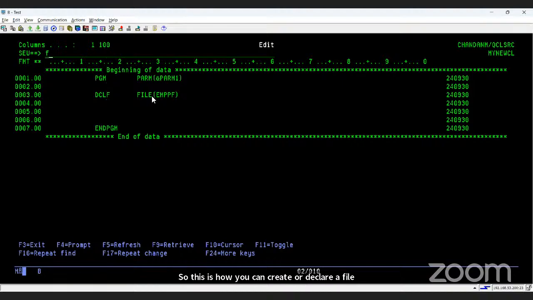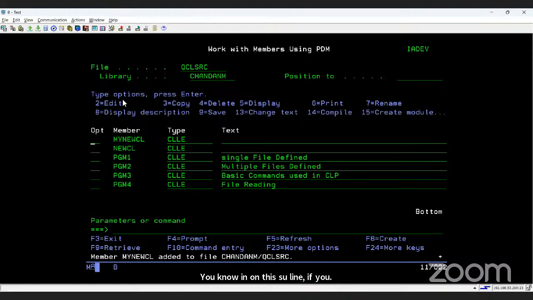Now, if on this command line you enter save and press enter, it will save your source. If you press file and enter, it will save and come out. Now this is how we can declare a file.